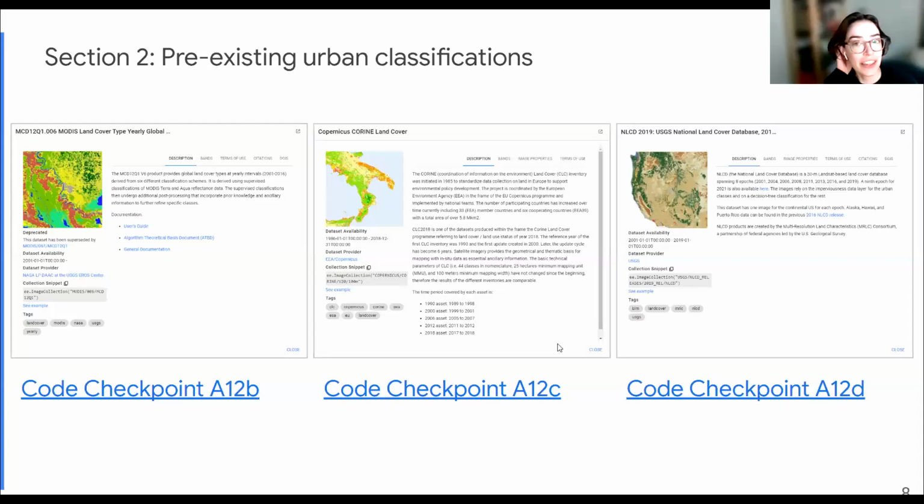All right, so that GIF gives us a kind of visual look at how this urban area is changing with the building of the airport. But there are a lot of classifications that already label pixels as urban or not, instead of us just visually seeing it with the visual bands. And so these next 3 code checkpoints walk us through some of the pre-existing land cover classifications.